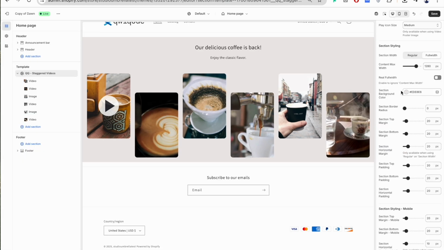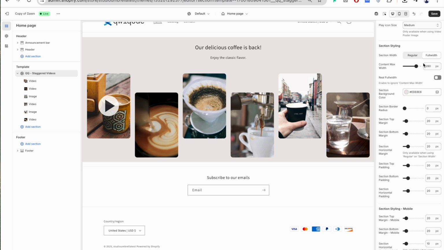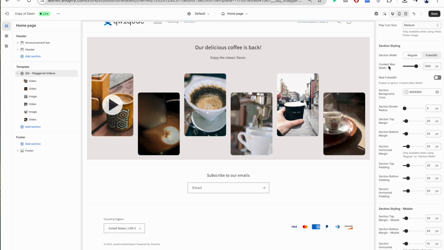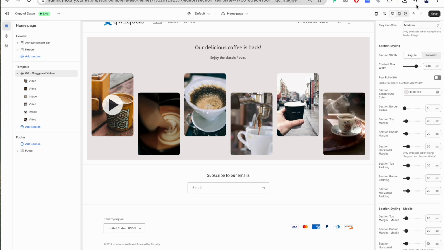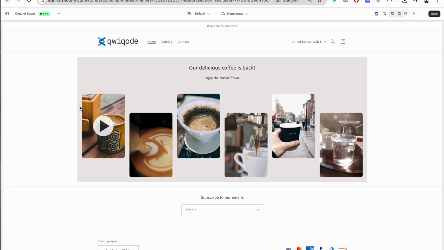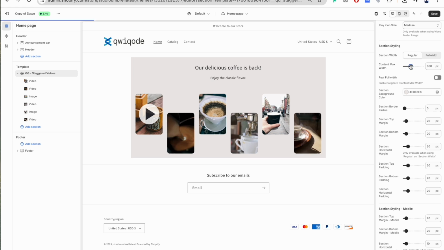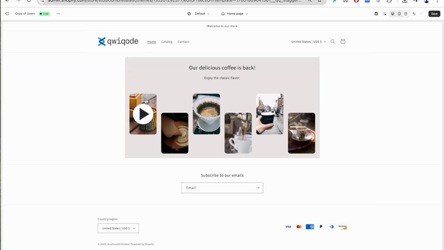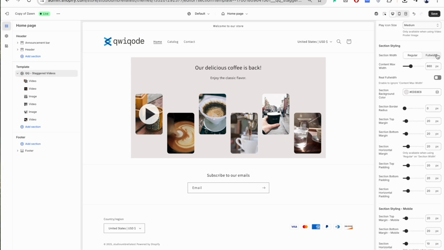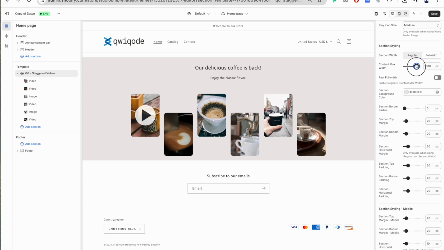So that's when using full width. But you can also select it to be regular width. And when using regular width, this content max width will be the total width of the section. Let me show you. That 1280 is all the section. So if I adjust this, you'll see that the section is very small like this. That's in case you don't want to expand all the way. You have that option. But on this example, I'm gonna leave it as full width with the content on 1280.